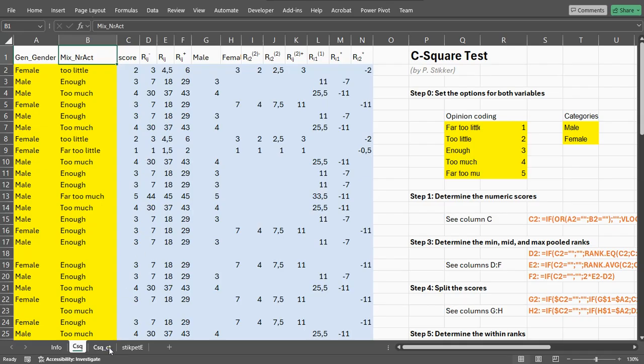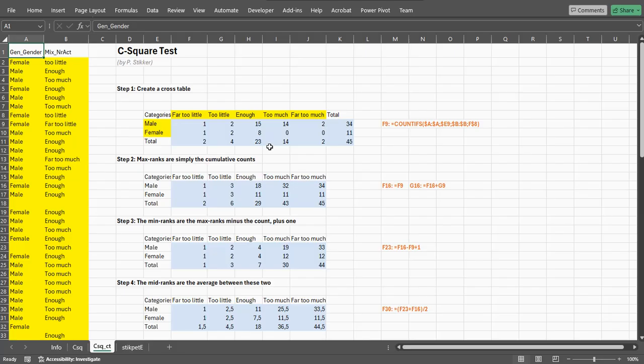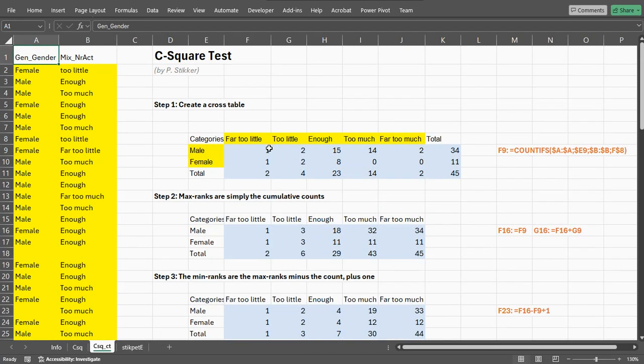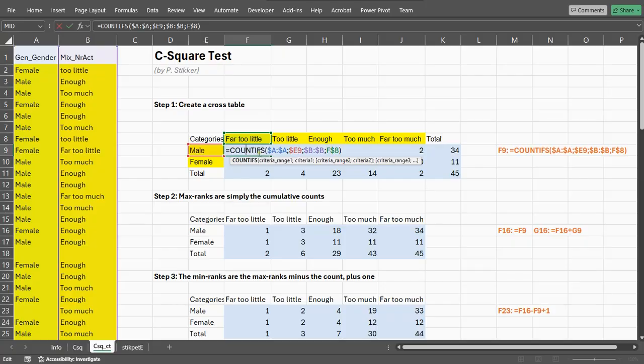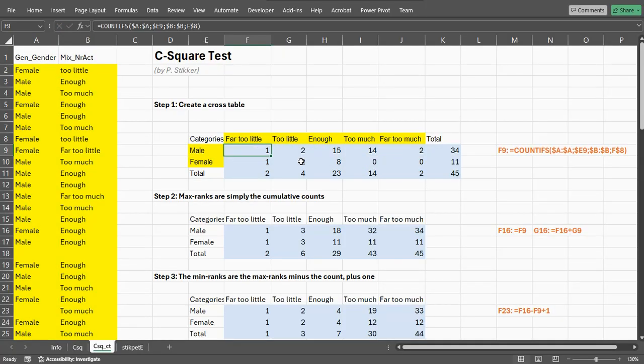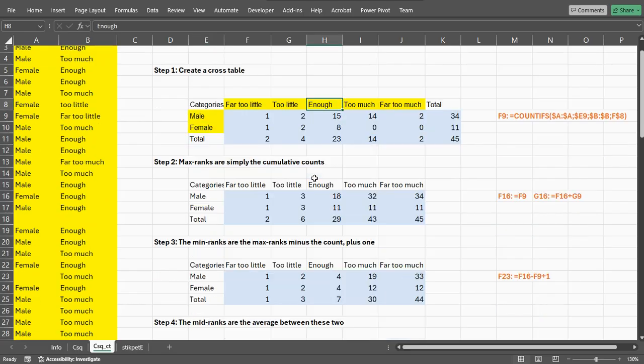You can do all of this also by using a contingency table, so that's an alternative method but should give the same result. So here I just create a cross table using COUNTIFS. So for example, there were 15 male students who thought it was exactly enough. For the max ranks, which is actually just the cumulative frequencies, which is the same as the regular frequencies for the first column, but then you just keep on adding them up. So 1 plus 2 gives me that 3, plus 15 gives me the 18, etc.